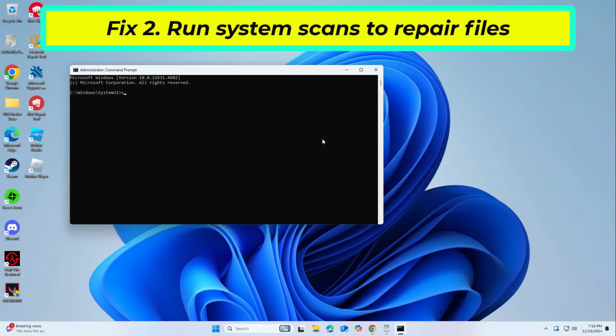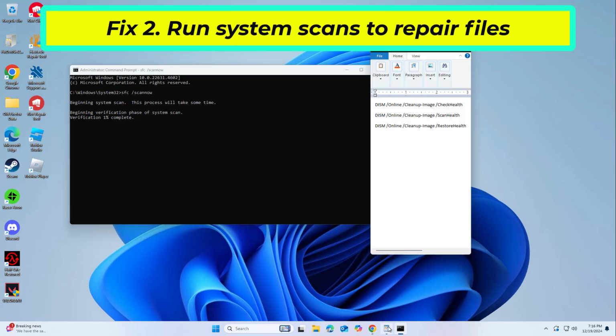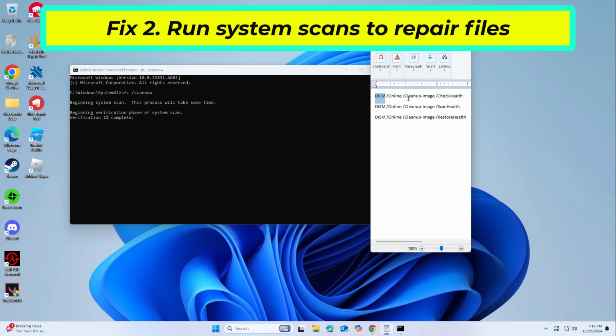Copy and paste the commands that you will find in the description of this video. After entering all commands, restart your computer and try again, and your problem should be fixed.